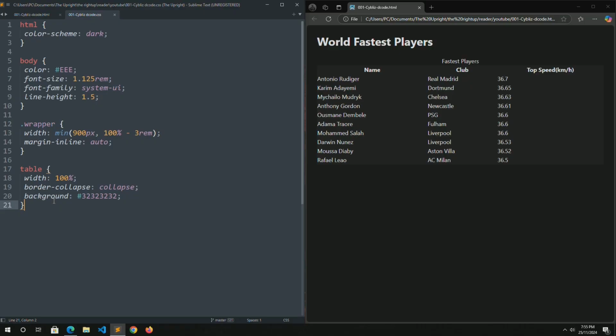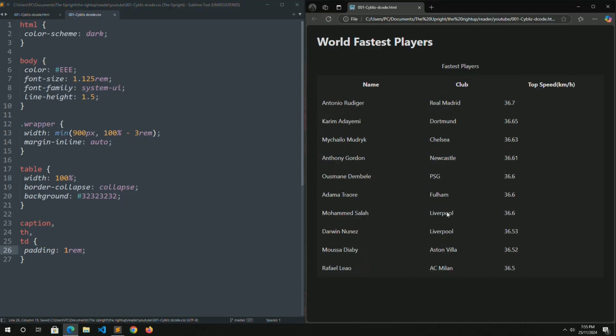So let's start styling our caption and table heading. Caption, table heading, table data, padding just 1 rem. So this is our table.